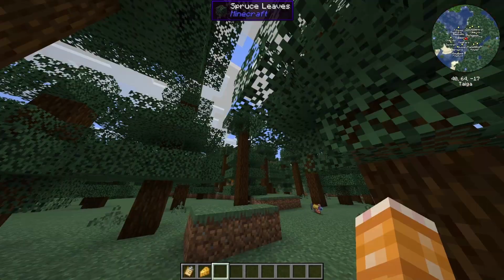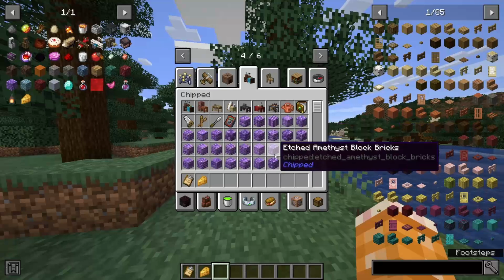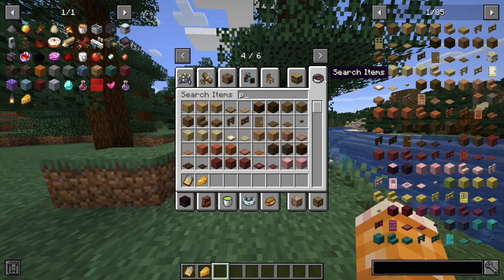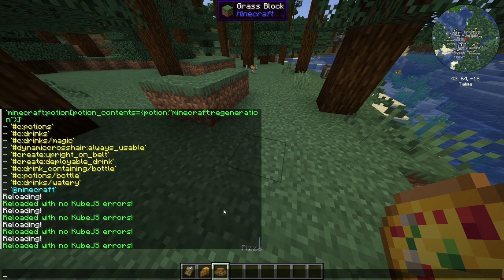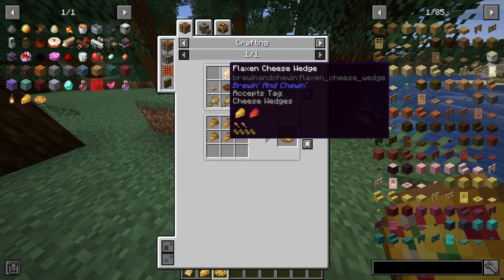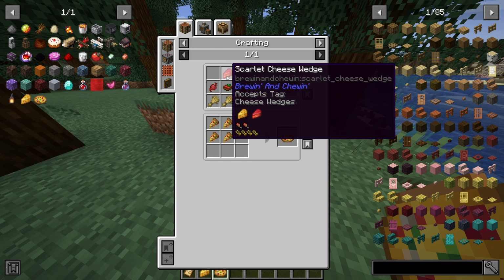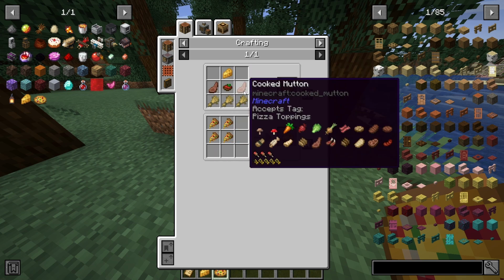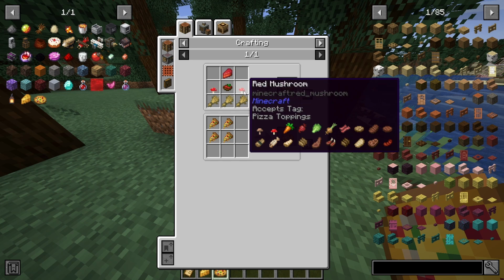Woo! This is tags. This is how you could use tags for modded items to update recipes. So let's go to like pizza here from the brewing and chewing. If we come and look over here, we see that it accepts cheese wedges, which is great. And this one accepts pizza toppings. We could probably add stuff to pizza toppings tag. So let's do that. Let's add to the pizza toppings tag.